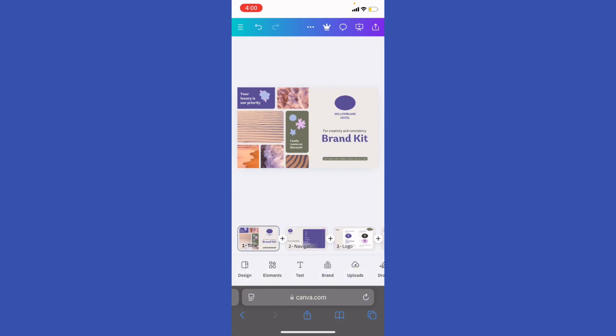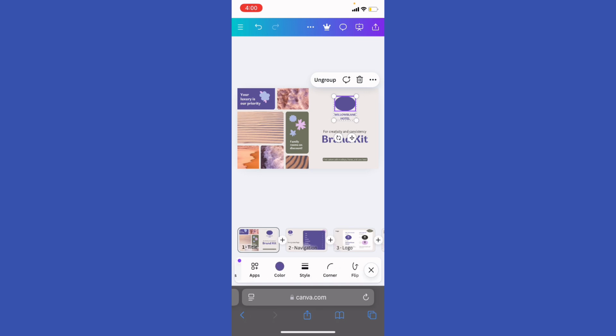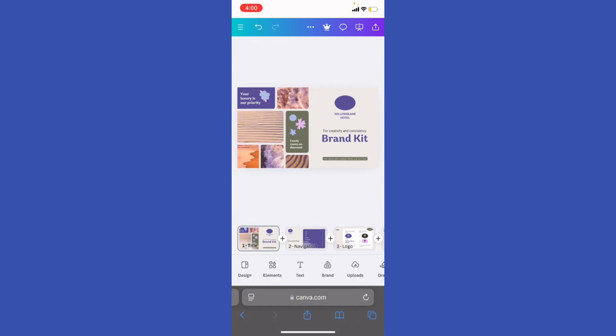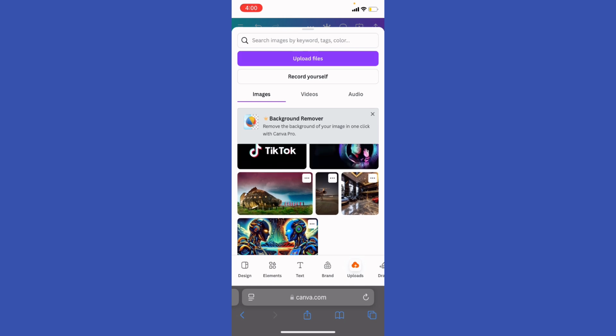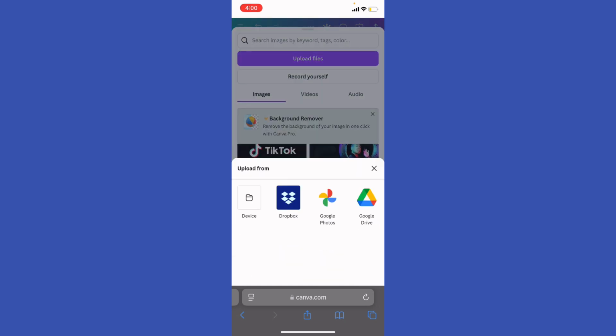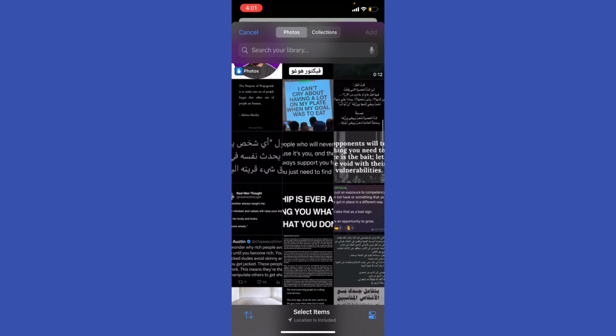You can go ahead right here and click this, and see the tools right here which you can change, and then go ahead and click uploads from here and add your own logo. So I can go ahead and click upload files, click device, photo library, right. Let's say I want to upload a logo.